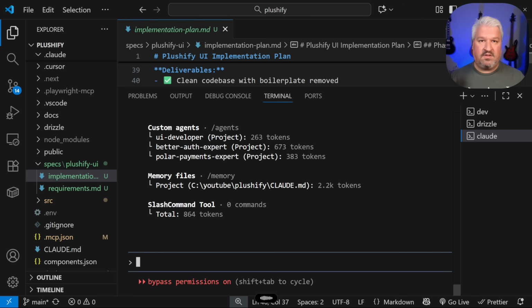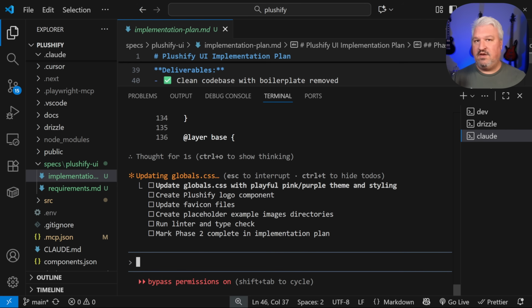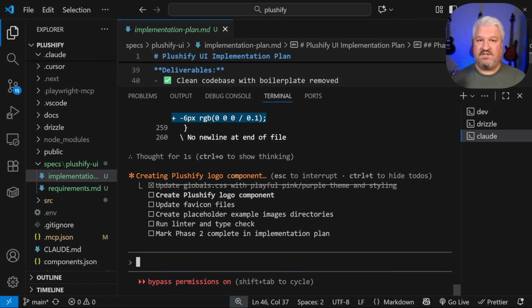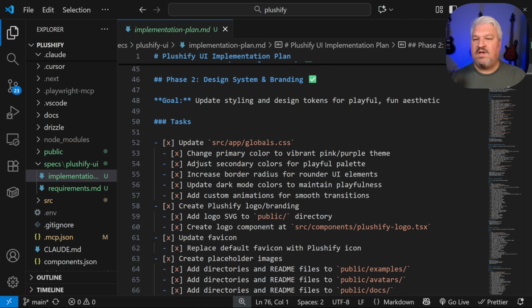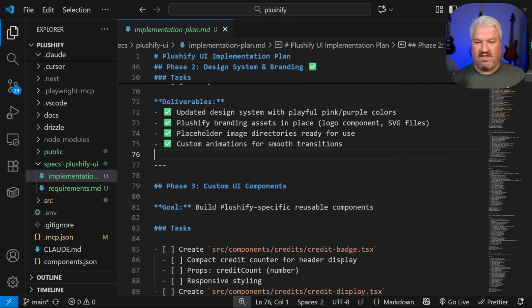Again, remember to mark the task as complete once you're done. Honestly, I would just start a new conversation for each new phase. But in this instance, phase 1 and phase 2 are just so small, we'll just do it in a single conversation. Right, cool. So Claude is done, and we can see it marked phase 2 as complete as well.